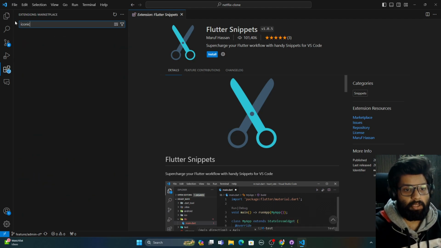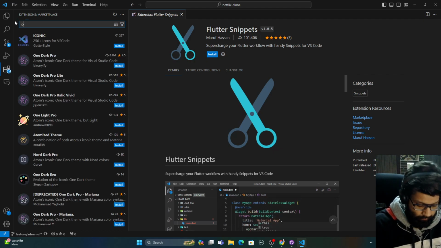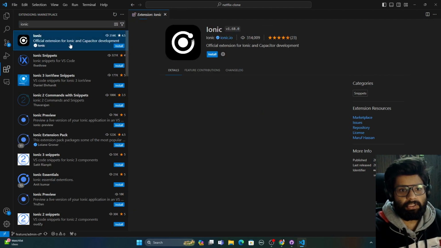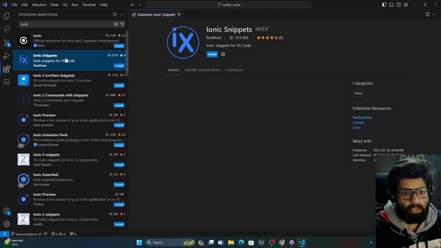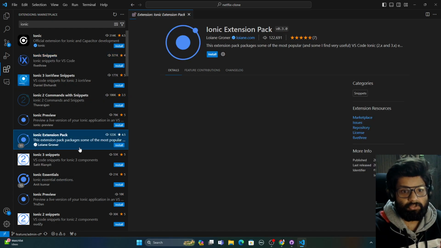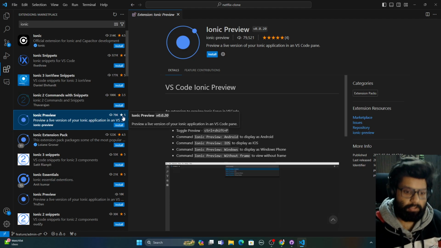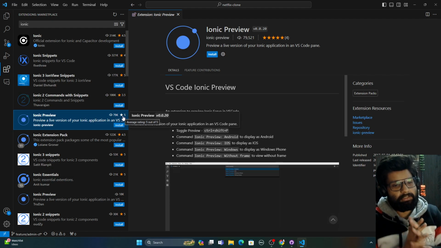Those who are using Ionic should definitely have the official extension, Ionic Snippets, Ionic Extension Pack, and Ionic Preview. These are the must-haves for your developer setup. So this was pretty much it regarding the extensions.